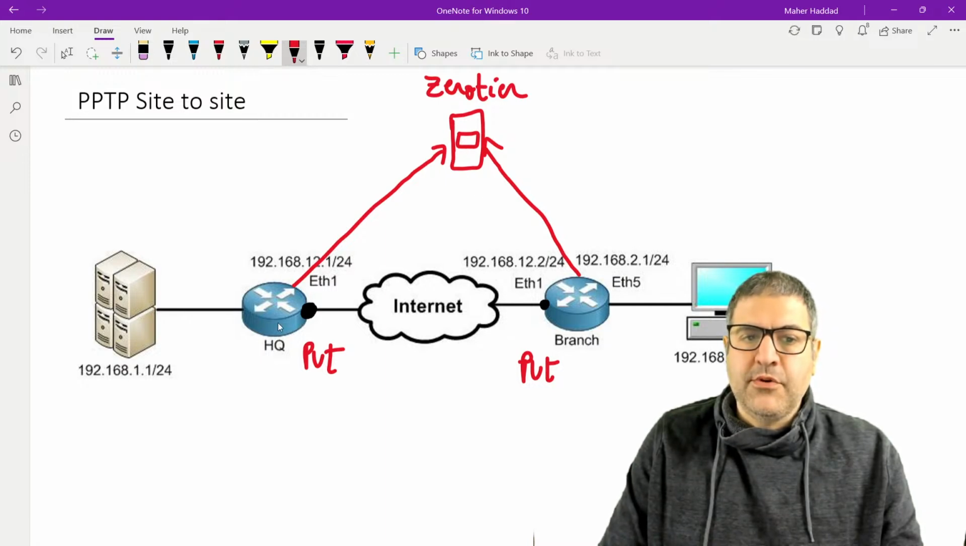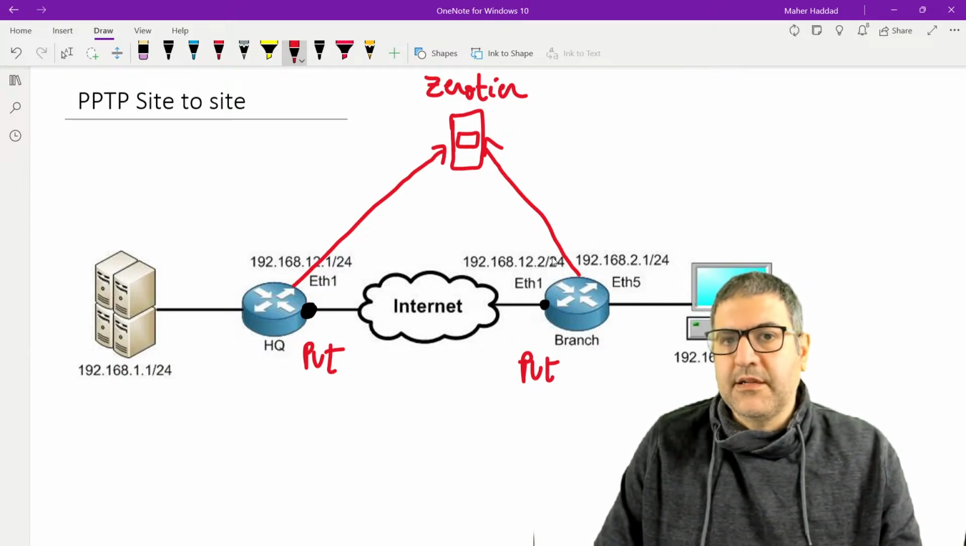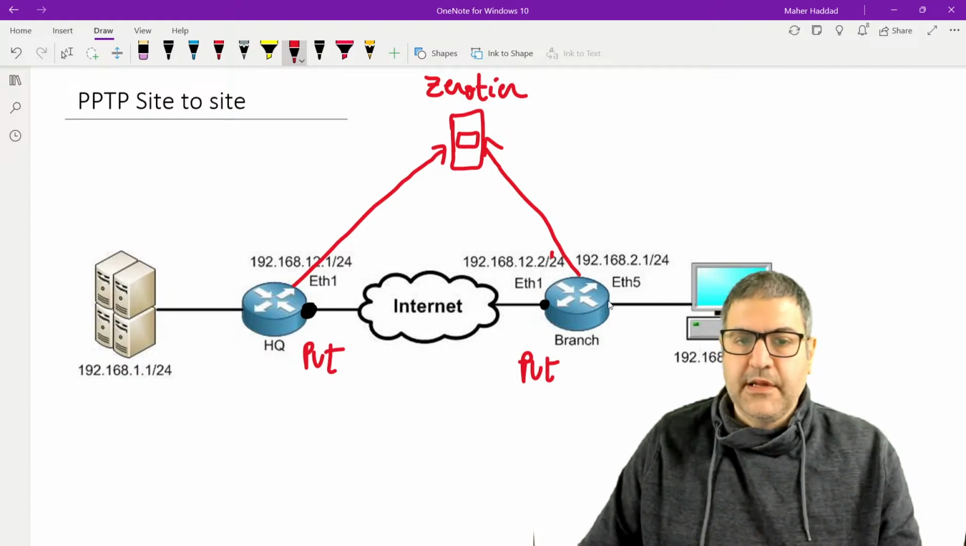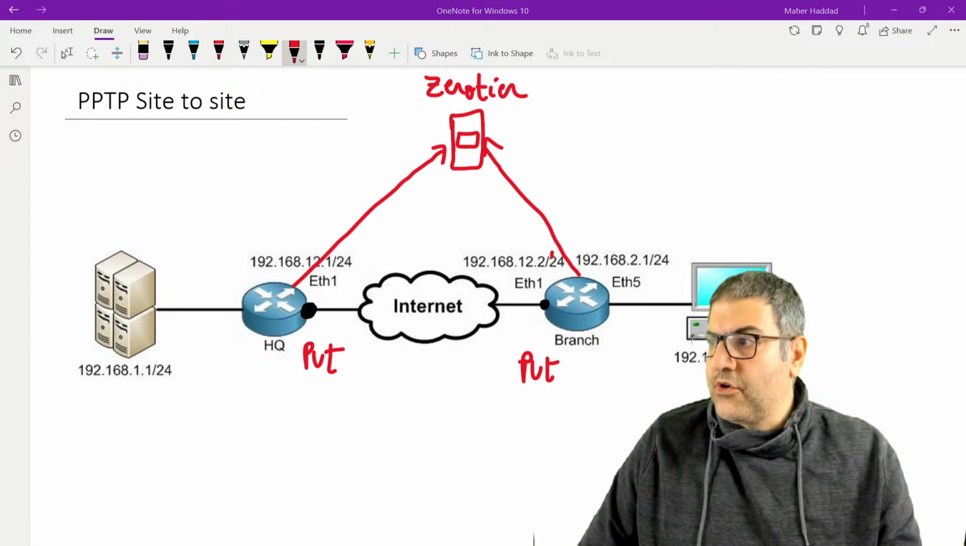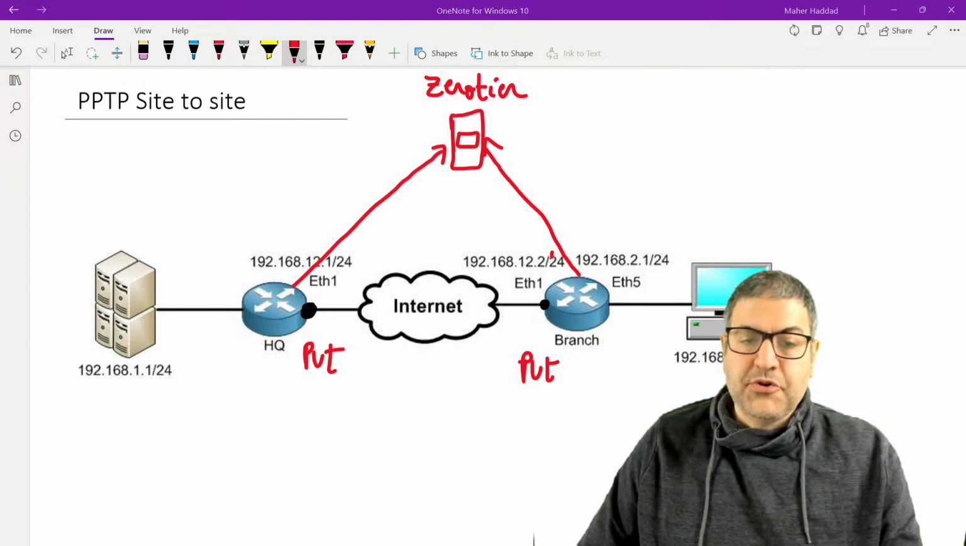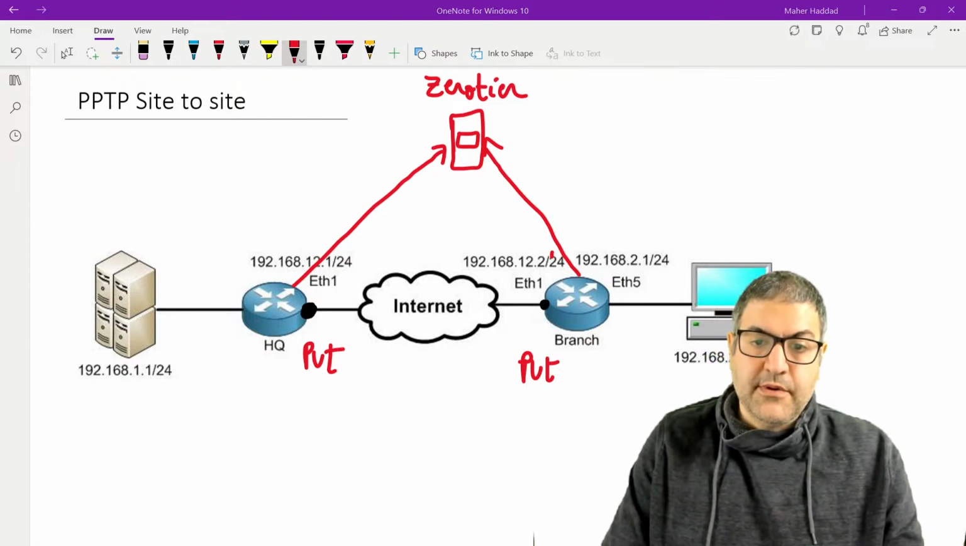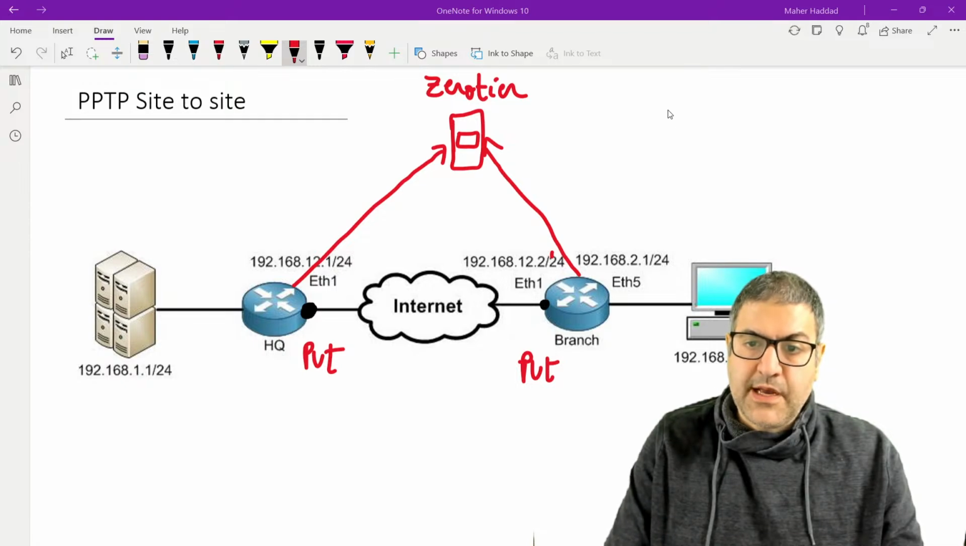That means now those two routers are able to send the data to each other using ZeroTier. And once we have that, the LANs can send to each other as well. So this is a very good option also, ZeroTier. Also, it can be site to site, or it can be also client to site.